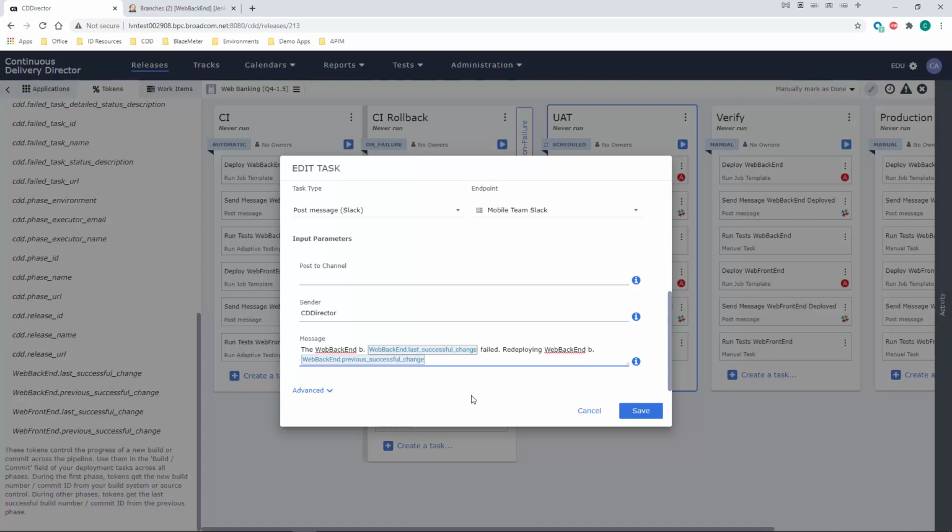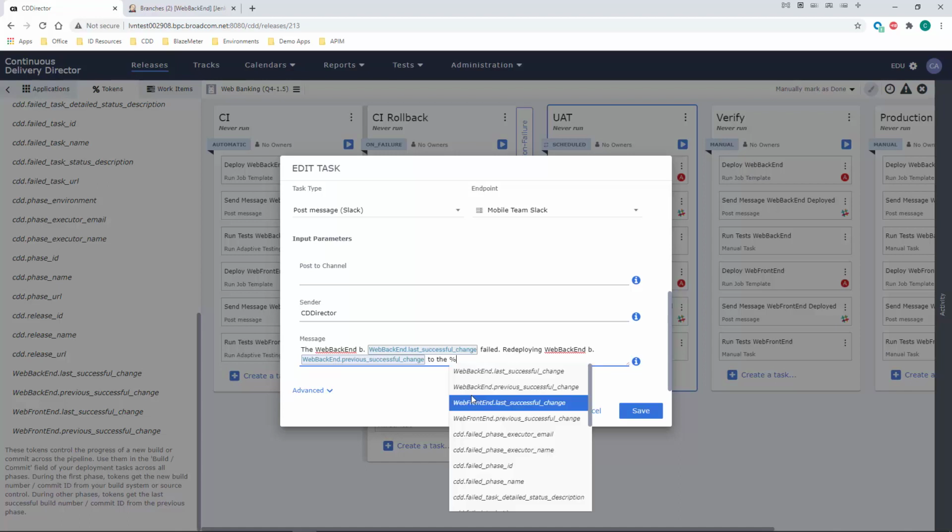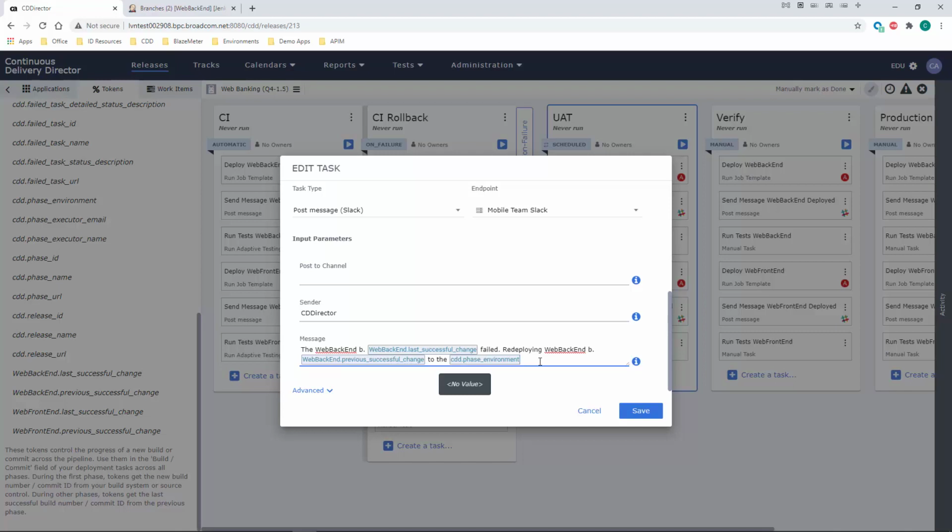And then we'll use the CDD Phase Environment token to communicate which environment the build will be redeployed to. So with these changes made, as builds cycle through the CI phase, the Slack message going out will be able to communicate a specific build number that failed, the specific build number that will be redeployed, and the name of the environment the build will be deployed to. For example, if build 3 passed and build number 4 failed, the message would read, Web Backend build 4 failed, redeploying Web Backend build 3 to the CI environment.